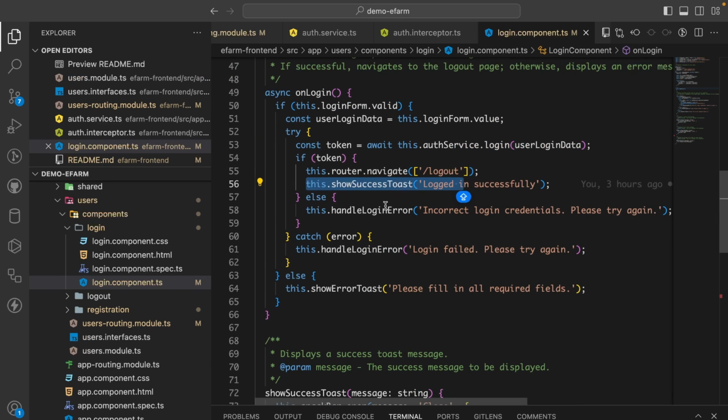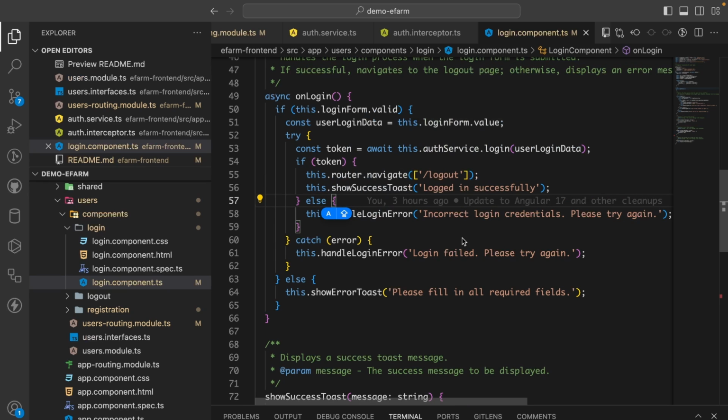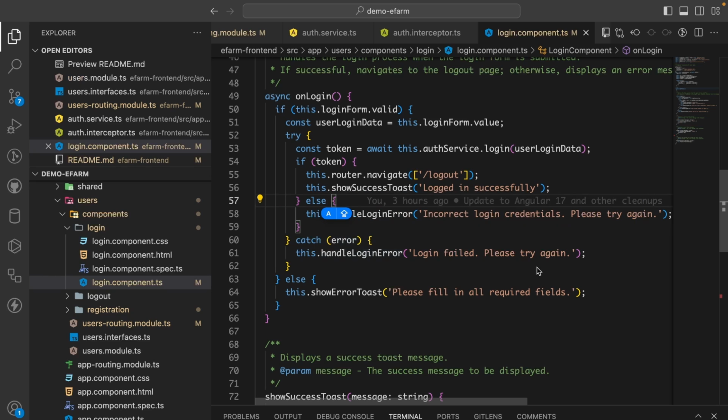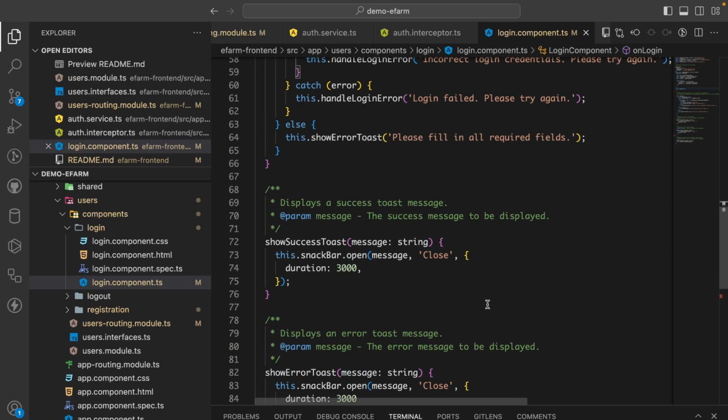So we do that, and if there is an error, we shall raise the incorrect login credentials, please try again. In cases where there is no token, we shall raise the login fail, please try again. As well as if the login form is not valid, we raise the please fill in all required fields. So that's it for our login component.